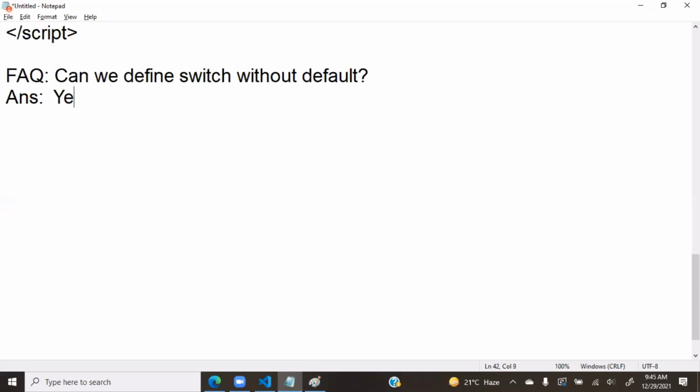So the answer is yes, we can define switch without default. If you define switch without default, that means it will work like a forward jump. That means it will execute only when the condition is true, and when the condition is false, it will not do anything. If it is not doing anything, if it is not returning anything, it's not an error. Only the point is the user doesn't know that it is not matching. That means without default also you can write switch. Default is not mandatory.